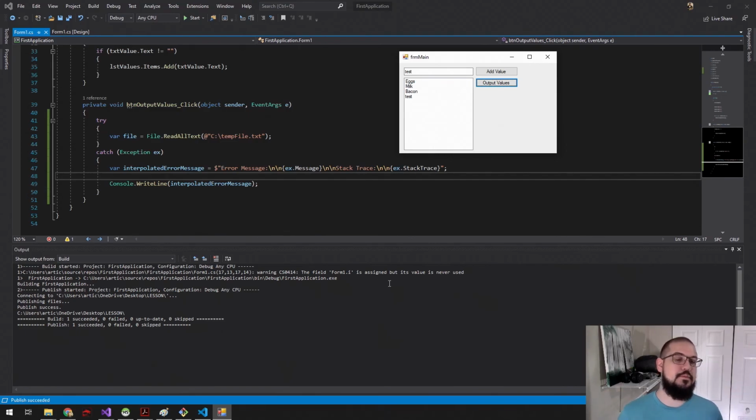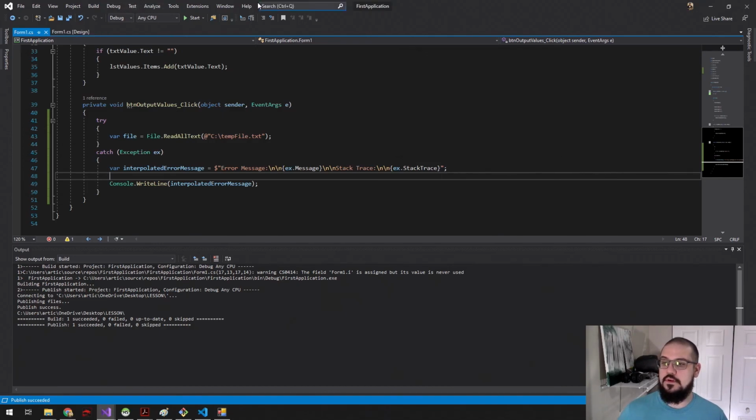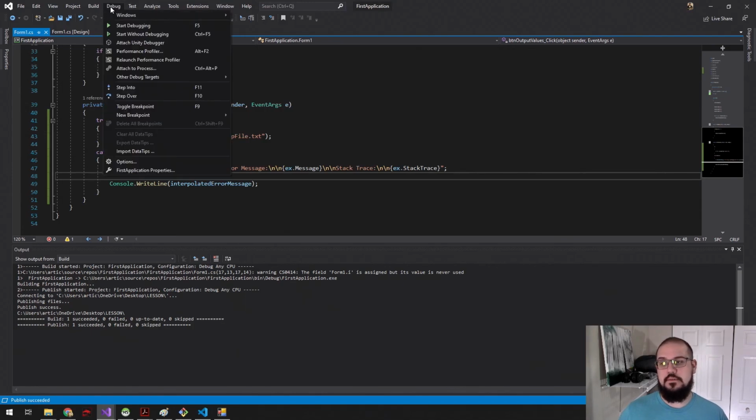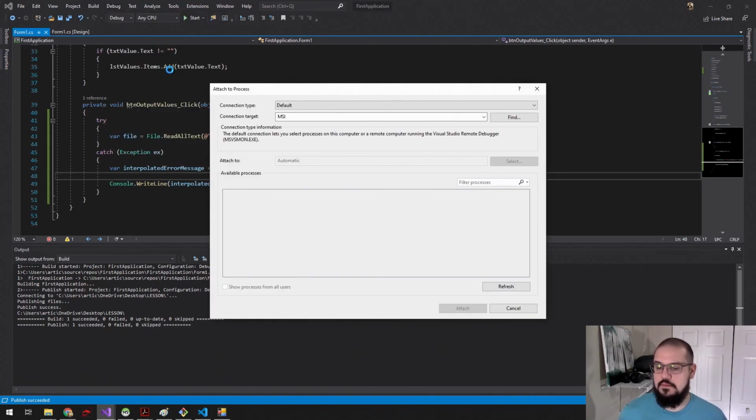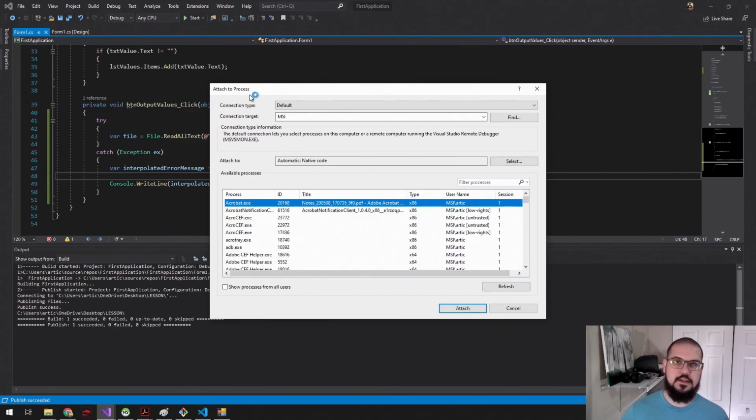So how do we attach to process? How do we see that error message after we've gone into production? Well, you go into Visual Studio and we go to debug. We go to attach to process, Control Alt P. This will bring up a list of processes.